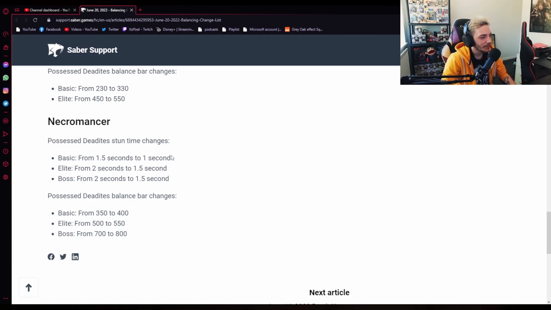The possessed Deadite stun time changes. Basics have gone from 1.5 to 1 second. Elites have gone from 2 seconds to 1.5, and the boss has gone from 2 seconds to 1.5. The boss one I'm fine with, because I think Evil Ash does get wiped out pretty fast. It's the same with the basics as well. The basic possession, they've gone up to 400 per balance bar. Elites have gone up to 550, and the boss has gone up to 800 as well.